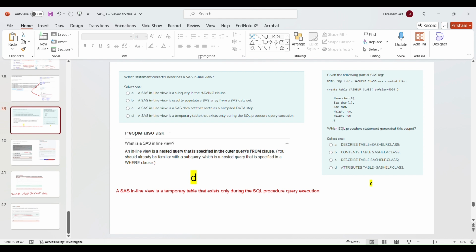Another question that is very common is about which statements correctly describe the SAS inline view. So the correct answer is a SAS inline view is a temporary table and exists only during the SQL procedure query execution. So this is not a permanent table. So this is a temporary table that you can reference and you can work and you can run different procedures using that view. So this question is also very common when you use SAS inline view.